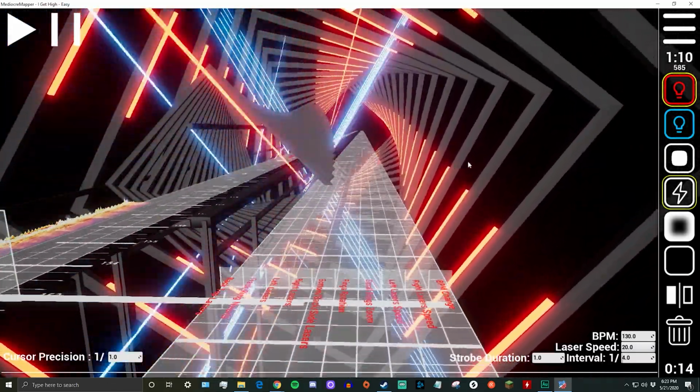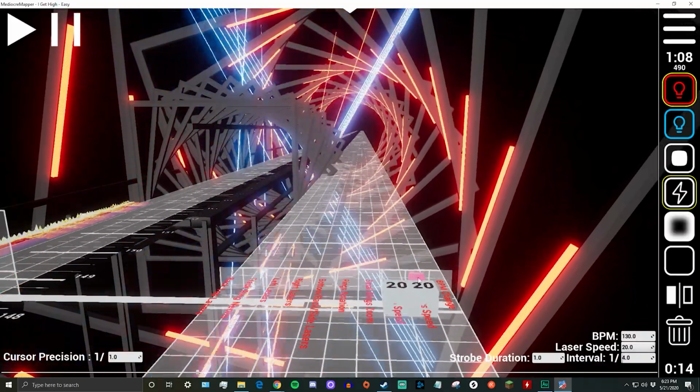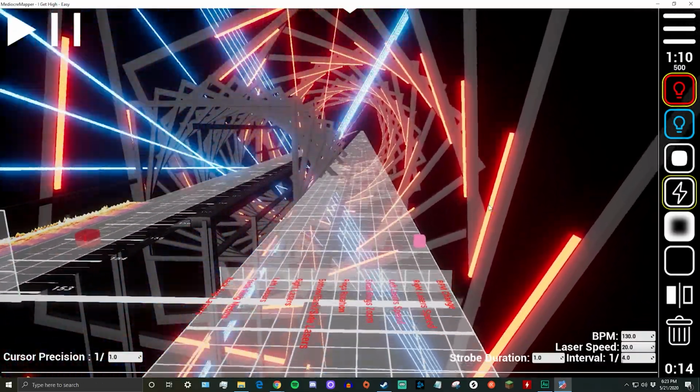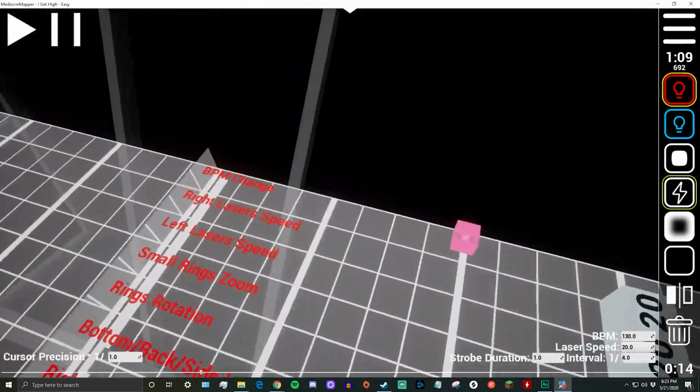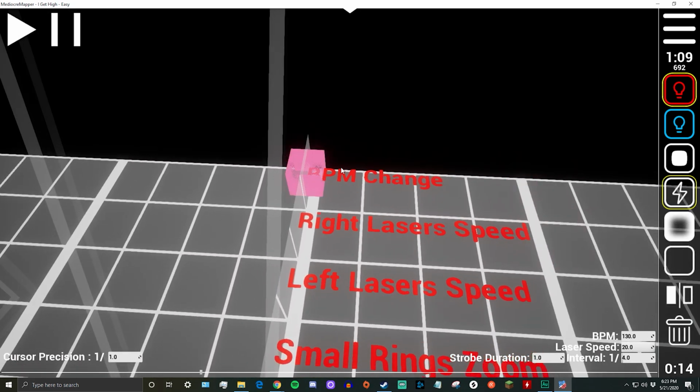So you can see right there. The lasers aren't spinning, and then when it crosses that point, they're spinning like crazy. And then lastly, we do have a BPM change, which is our last option. But if you're not going to be using a song that changes BPM, you don't need to worry about this option.